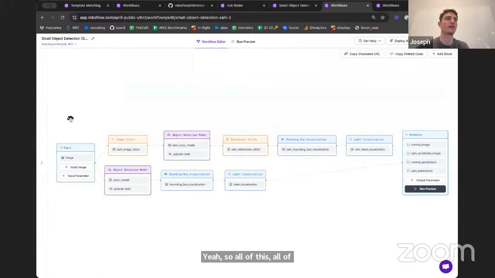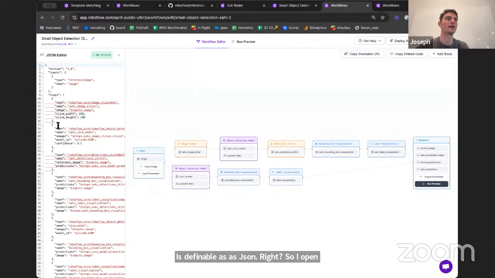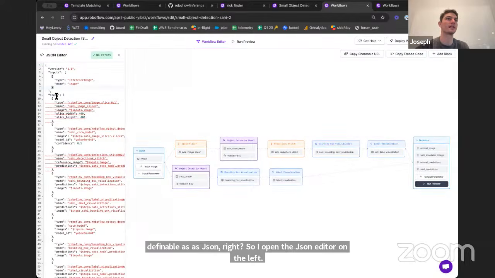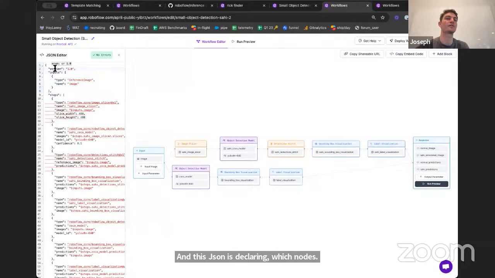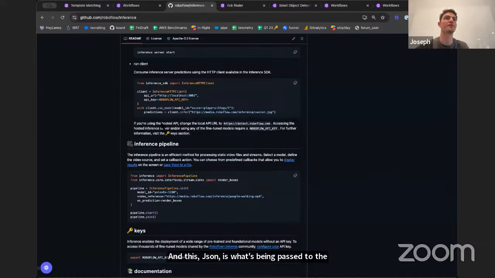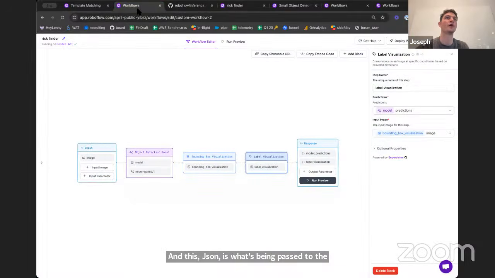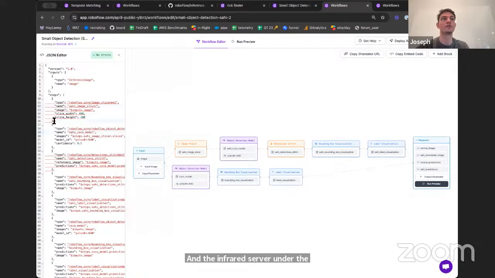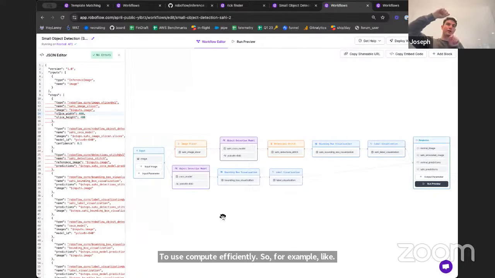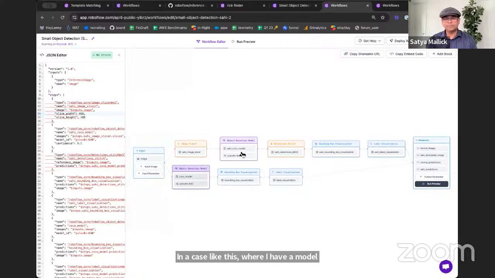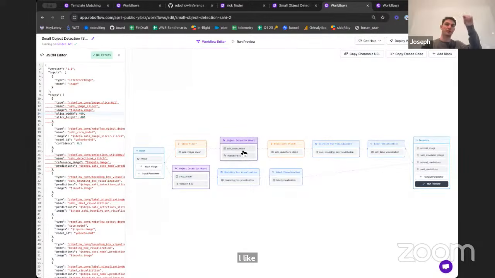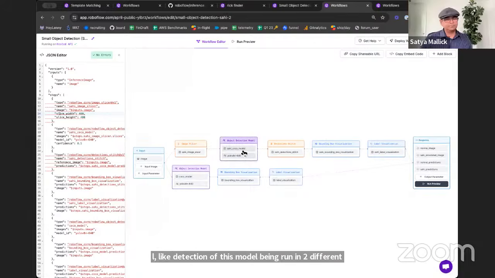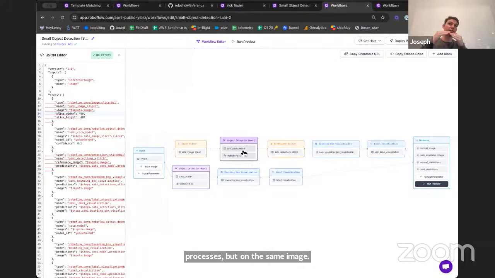So I open the JSON editor on the left, and this JSON is declaring which nodes exist. This JSON is what's being passed to the inference server, and the inference server then knows what order things were written in. Under the hood, the inference server makes a number of optimizations to use compute efficiently. For example, in a case like this, where I have object detection from a model being run in 2 different processes on the same image, the inference server will intelligently do those operations in parallel.